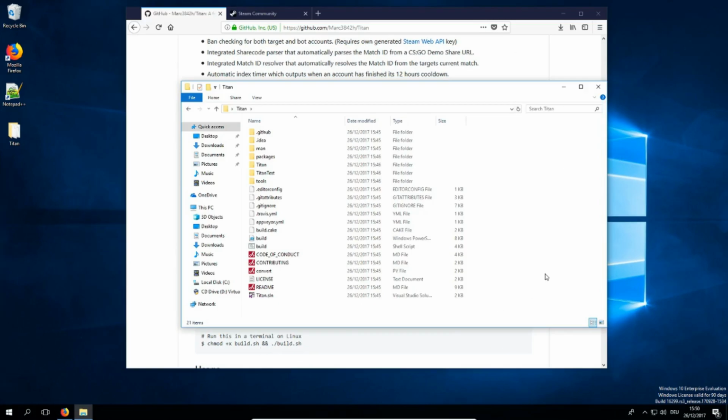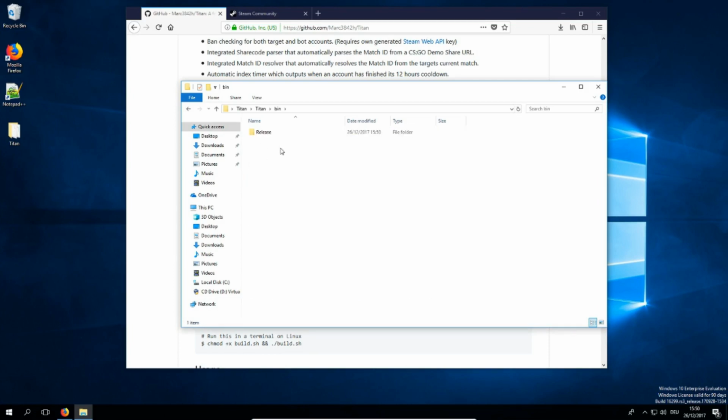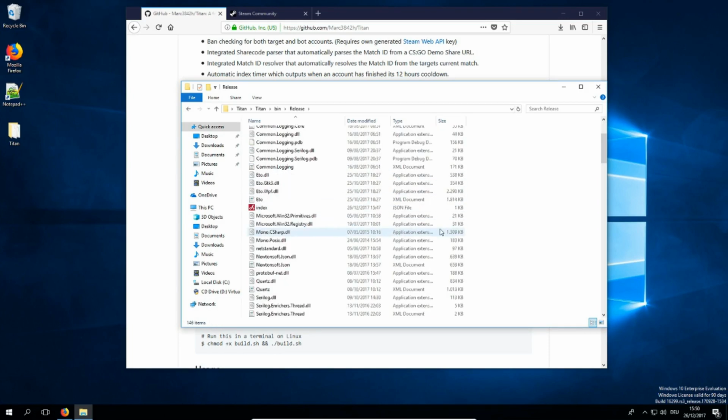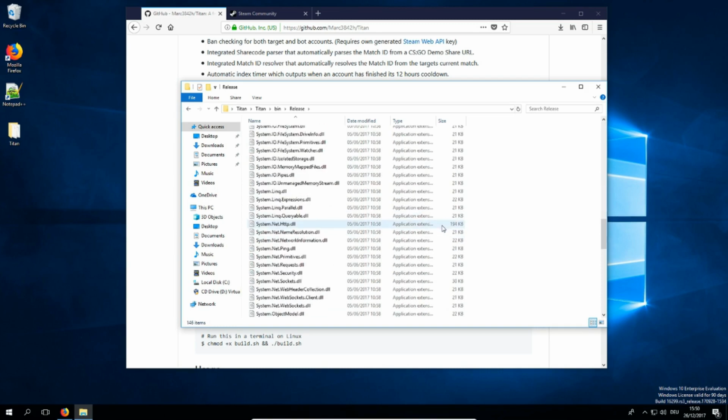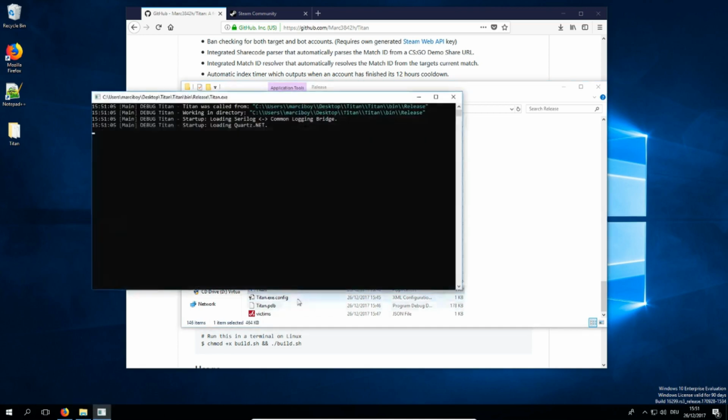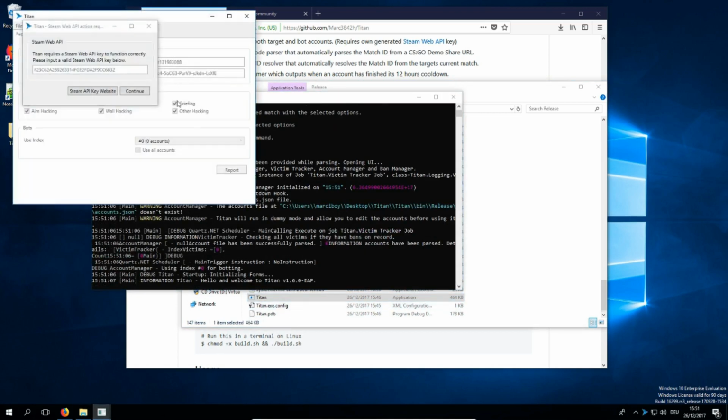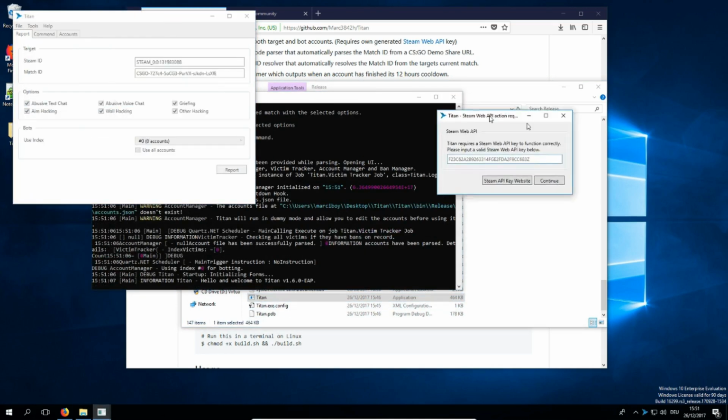Okay, after we've built successfully, we can just go into the Titan directory, into bin, and release. The important thing right now is that if you used an older version of Titan, you would need to create an accounts JSON. You can read on the wiki how to do that, but the newer Titan version got an account manager, so you no longer need to create that. So you can just double-click Titan, and it will open this window here.